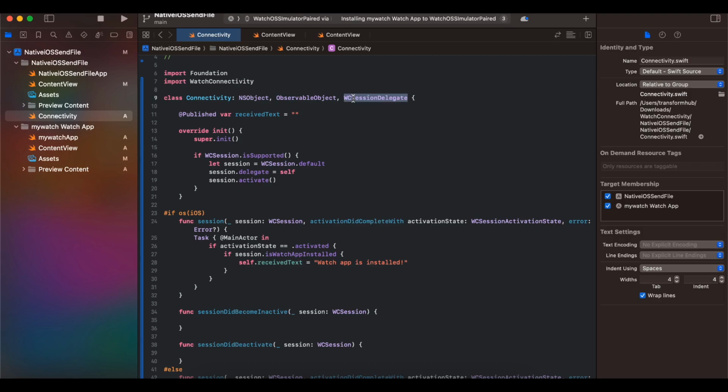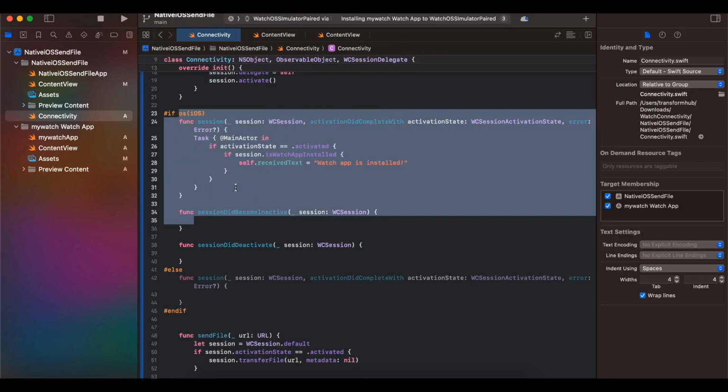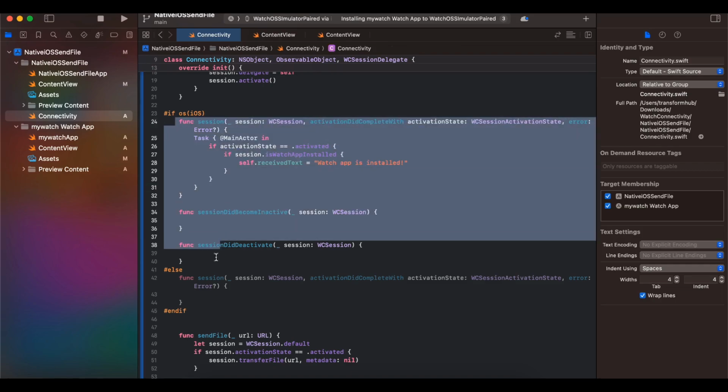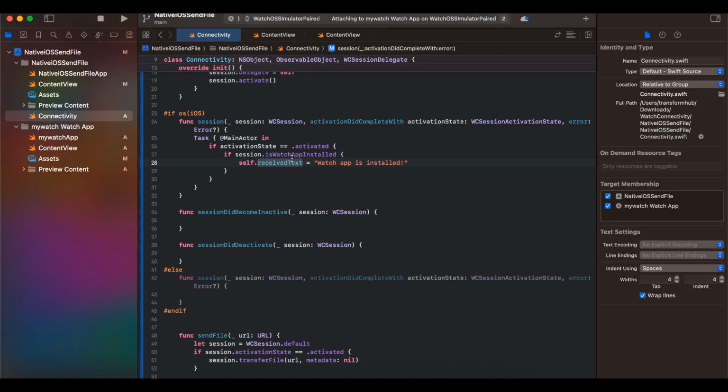Once you implement this WCSessionDelegate, you have to override these three methods as well. These three methods are iOS specific, and this one is WatchOS specific. Once the same app is installed on both iOS and WatchOS, we are sending this to our iOS app to indicate that the watch app is installed as well. So this is kind of an indicator. If you want, you can create a boolean variable to check whether that is true, and only then send the file.